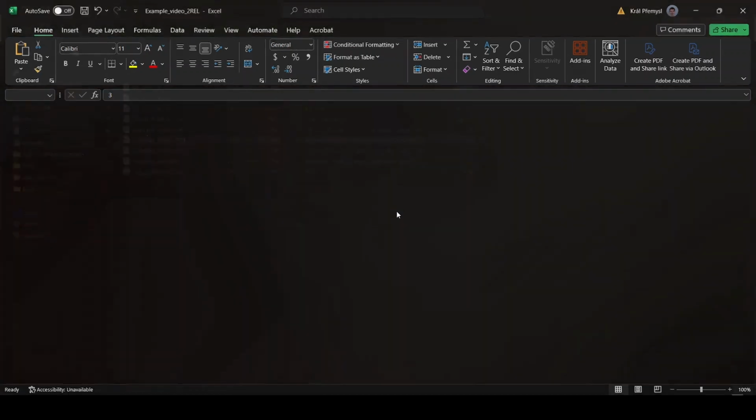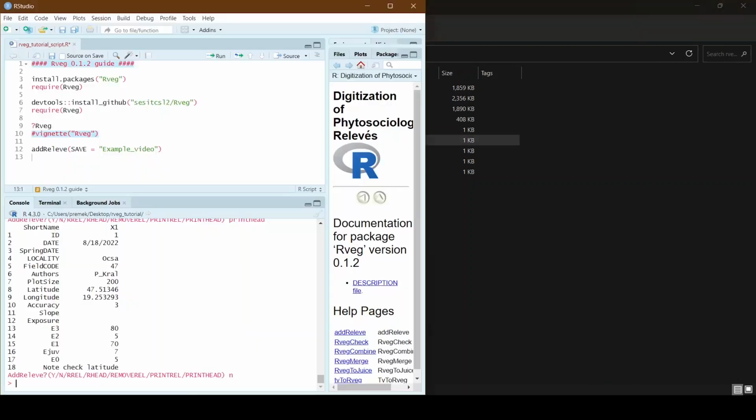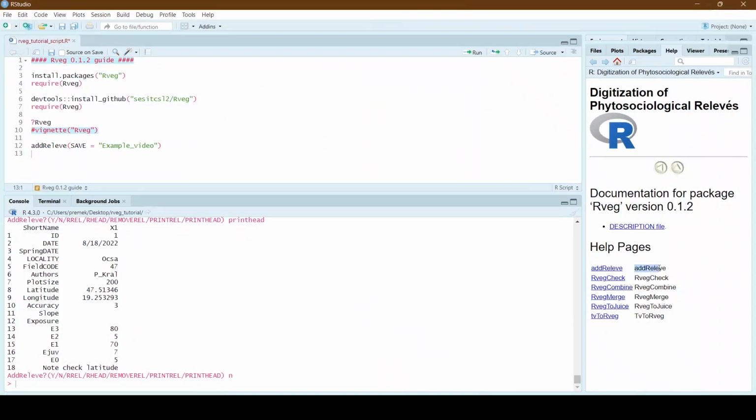So that is everything I want to show you, I think. That would be the first video guide about the function of add relevé. I might also create more instructional videos about these functions, but they are not that complicated, and we will see. They are not so important, but they can also be very handy.